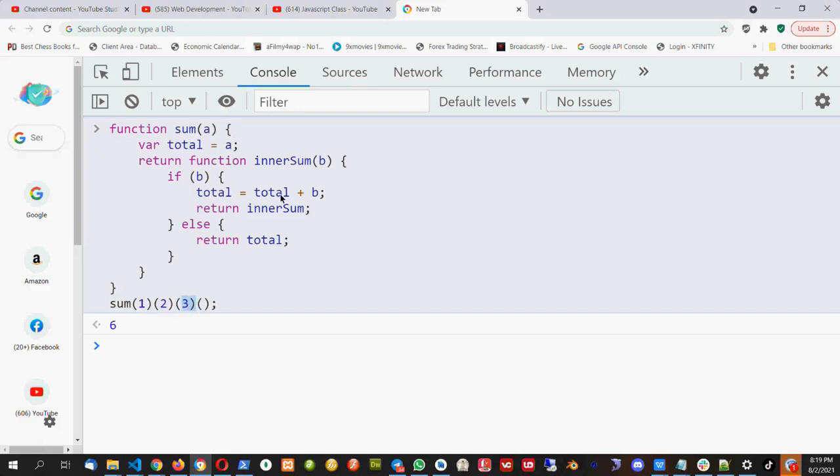Now I am invoking it again with the 3. So I am passing 3 here, and 3 is some value, so it goes into this if block and it adds into the total. Once it adds into the total, it returns the function, inner sum is this function. So it returns the function. So this part is also a function. When this part is a function, I can invoke it again.